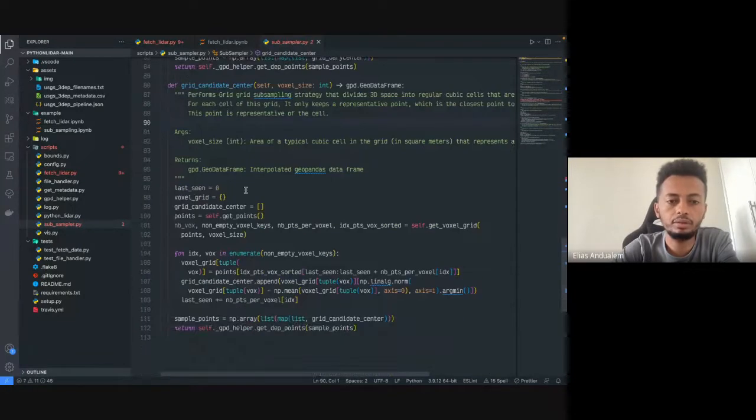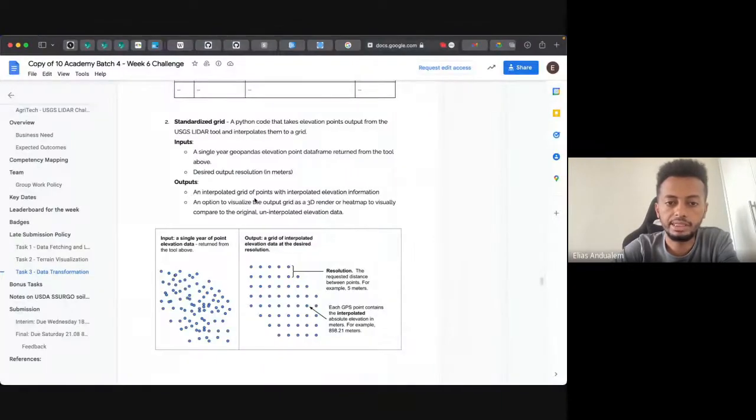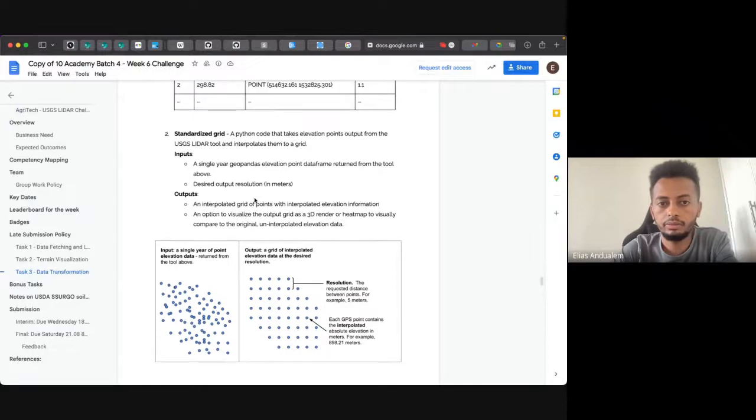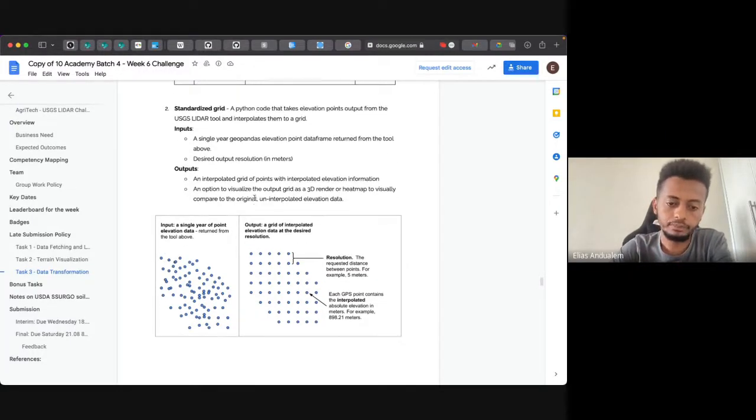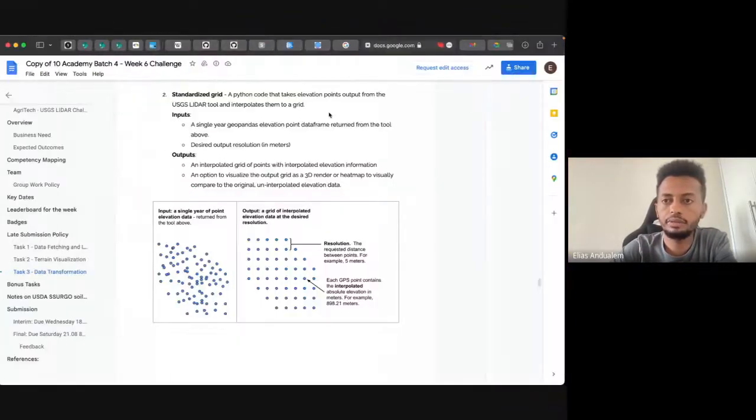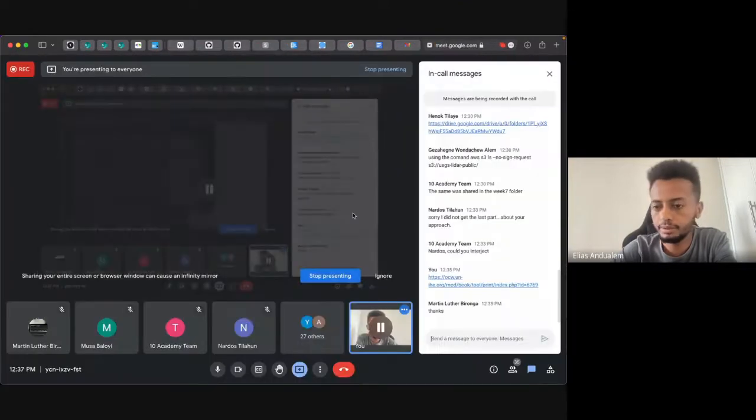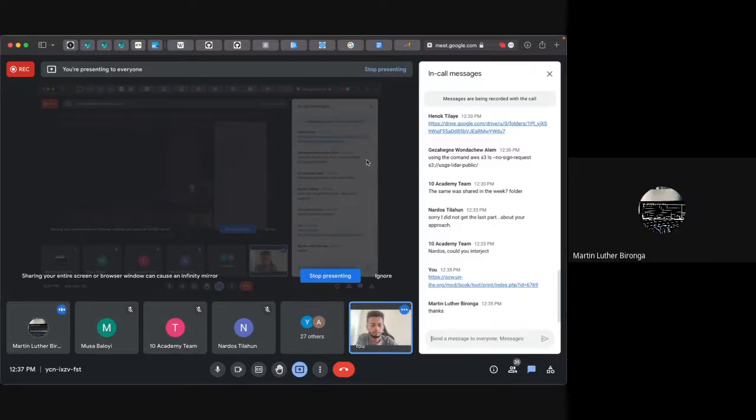I think there are a lot of ways for standardizing point cloud data. So if you have anything that's not clear, please let me know. That part of standardizing, I haven't really understood.